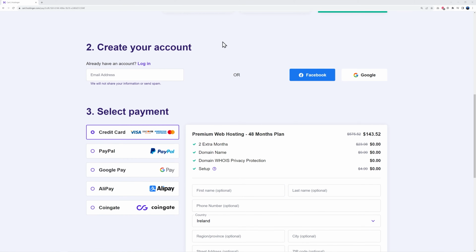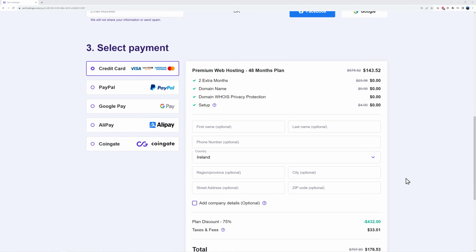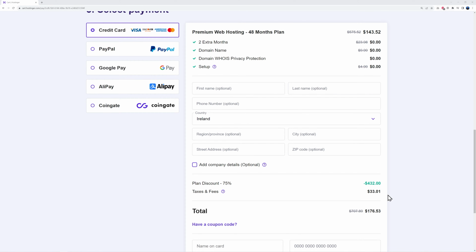So we scroll down the page, you can create your account, you select your payment method, and right here, we have a quick overview of how much it's going to cost you.